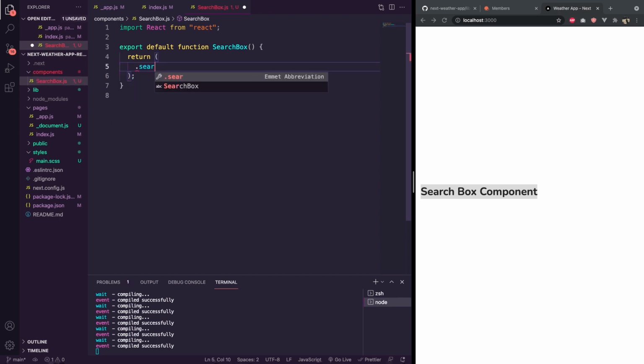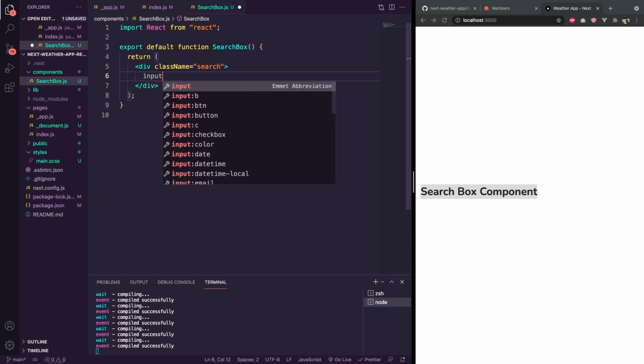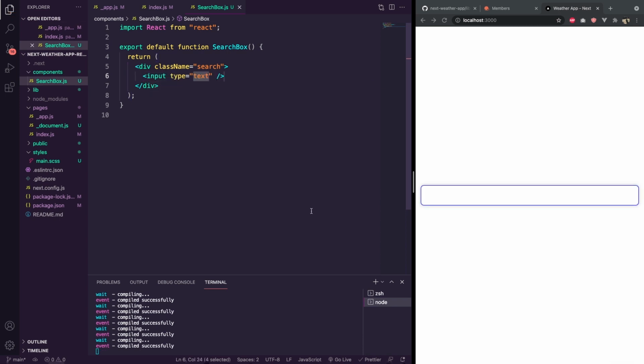We're going to make a div with the class name search, and we're going to add an input underneath there with the type text. I've already done all the styling, so this input's nice and styled for us already. When we type in this input, what I want to see is a list of results that match our city. So if I was to type in New York, we'd see a list of cities.